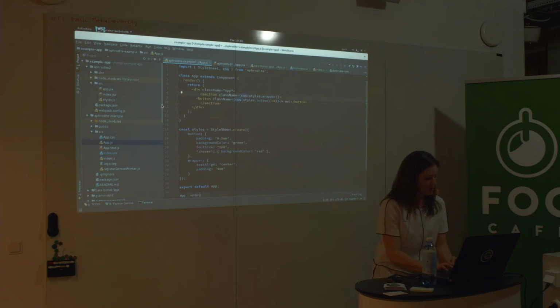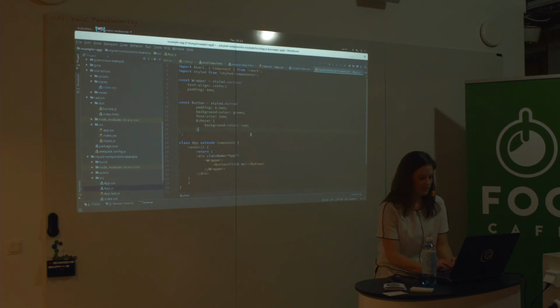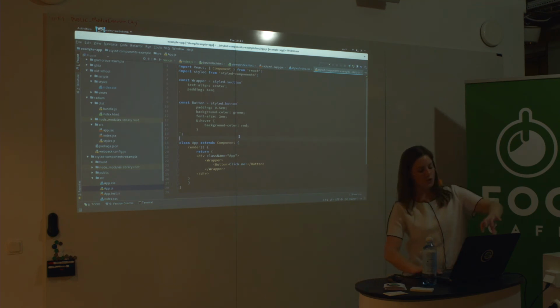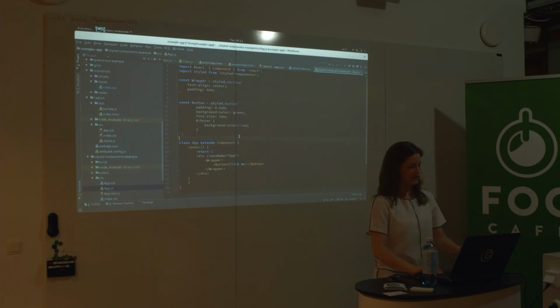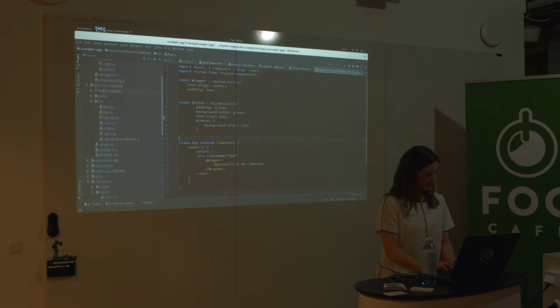With style components, which is down here, you don't have to do this. You don't have to add the class on the element since you're rendering an element that already has this class on it. So there's a bit of a difference in how they solve this. And this was the Aphrodite one.